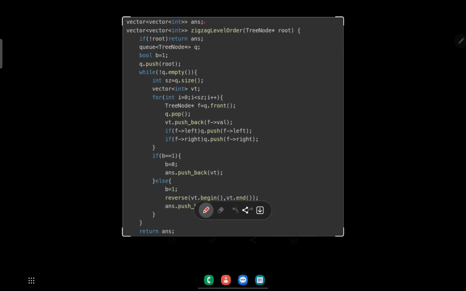So here is the code. First we have taken a vector of vector of int, answer, which we have to return finally. And first we check if there is no root, then we return the answer. Then we initialize a queue which would store all the nodes of the tree, that is TreeNode star. And we initialize a bool variable as 1, then we push the root of the tree to the queue. Then until the queue becomes empty, we take each time the size of the queue and a vector vt, which would store all the elements in the same level, and we iterate till the size of the queue.